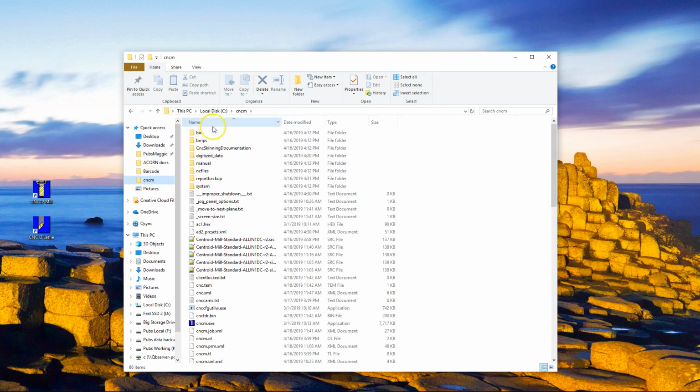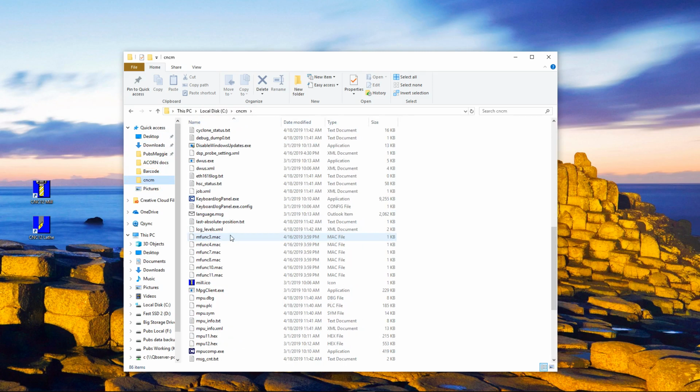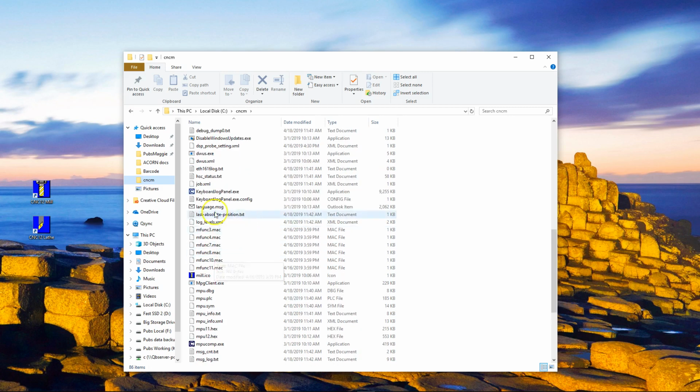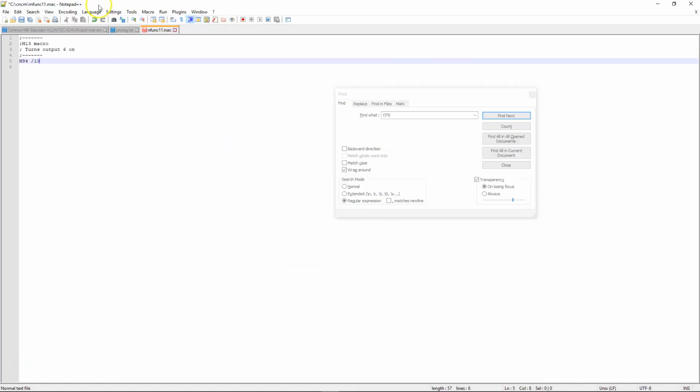All right. So first thing we're going to do is see which macros we are allowed to have. We're going to go into the CNCM directory, and we'll see, as I said before, that the macros are defined as mfunc and a number .mac. So basically these right here are custom macros that have already been created. So I'm going to create a macro, we'll call it mfunc13. Okay, so let's go ahead and create this macro M13.